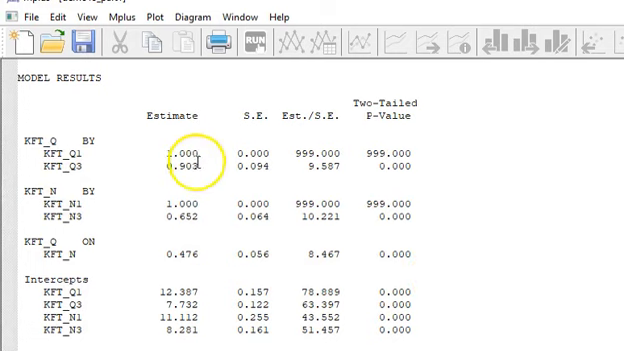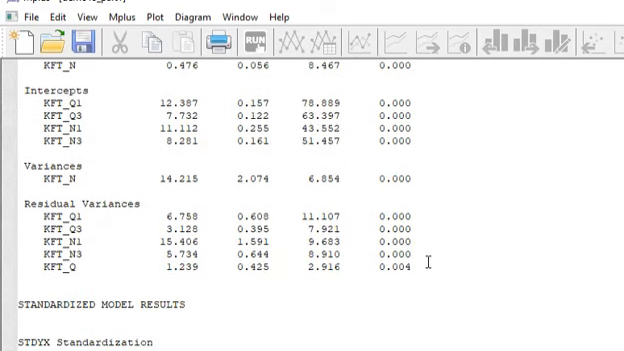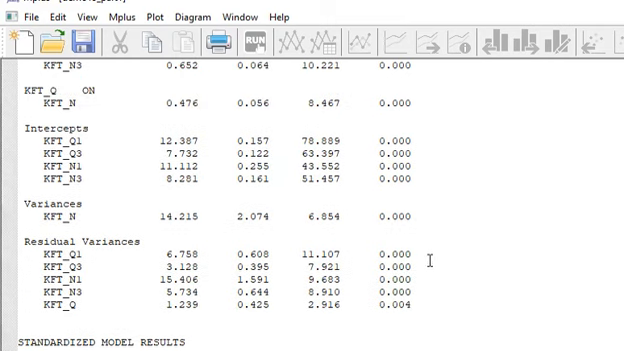So we see the regression loads for this newly created variable by these two variables, the Q1 and Q3. And you see that Q1 is being set to a 1, and Q3 is then estimated at 0.903. Qn1 is getting set to 1, and N3 is getting estimated at 0.652. And then we have a regression equation where one of the latent variables is regressed on the other. We also have intercepts, we have variances, and we have residual variances. So we have a lot of things that are being estimated.